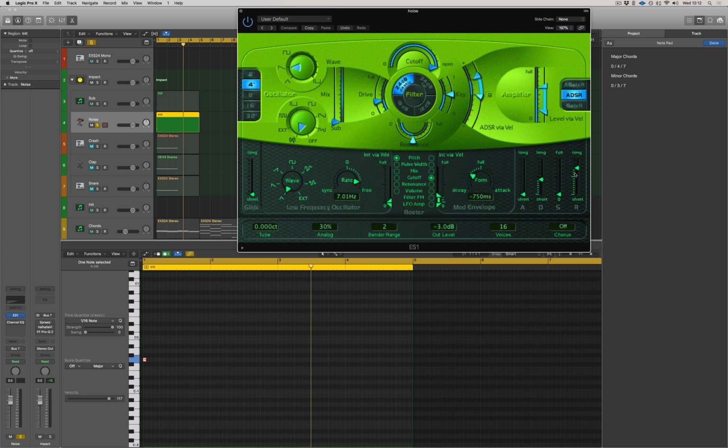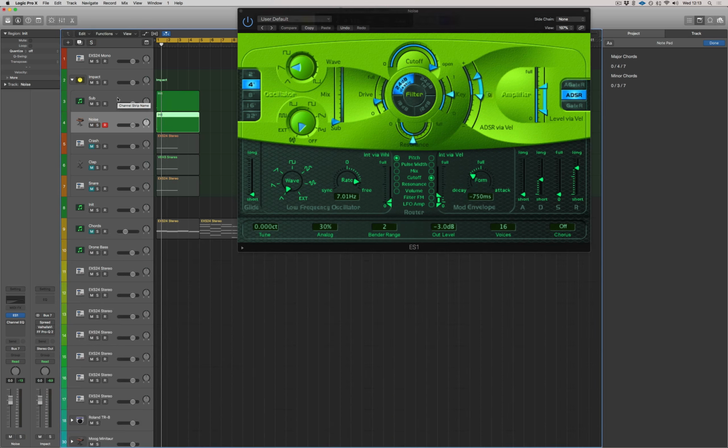A similar ADSR to before, and then what I did was I got the modulation envelope to affect the cutoff so that the cutoff opens and then closes. And that sounds like this. So we can hear the white noise decreasing in volume over time, but also in frequencies over 750 milliseconds because of this modulation envelope here. So together they sound like this.